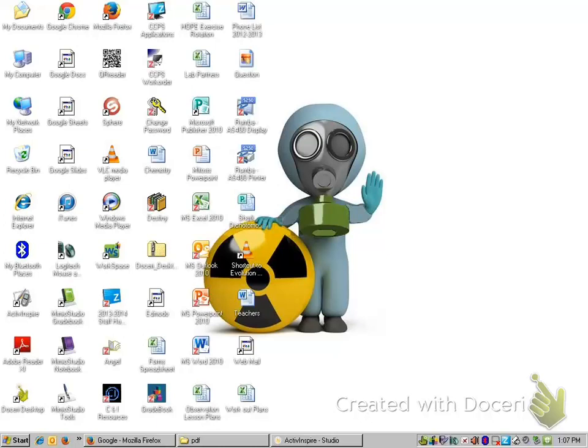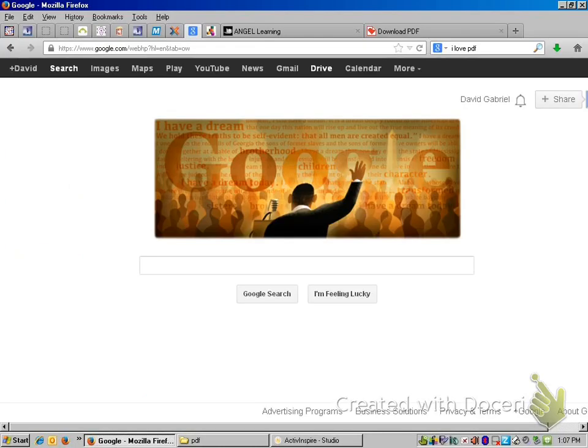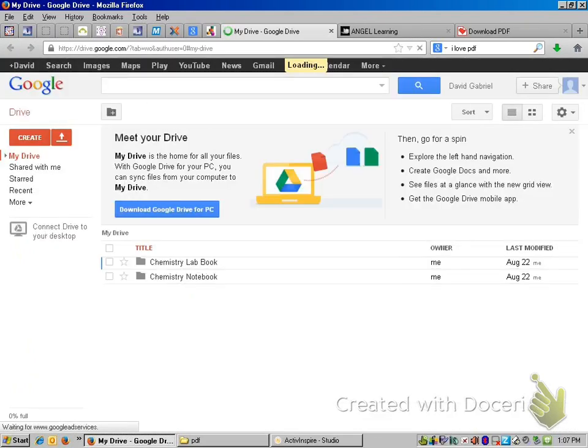I'm going to show you how to put your notebook together. First thing we need to do is to access your Google Docs. So open up your web browser. You're going to go to Google. From Google, you're going to click on Google Drive. This should bring up all of the different files and folders that you have in your Google Drive.